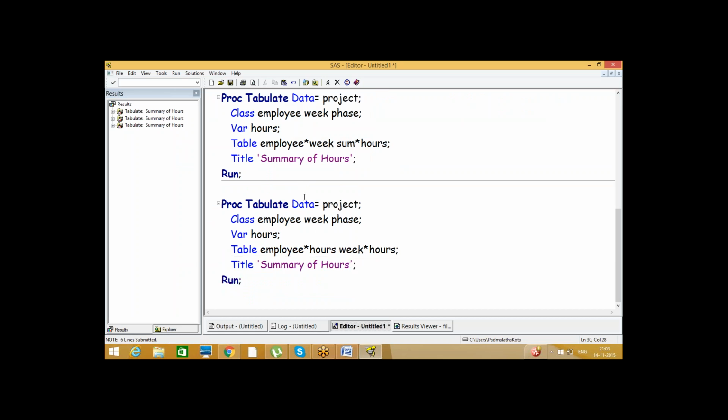So proc tabulate data equal to project. From this, I have the class statement again, the same. Now in your table statement, what will it do? From your tables, it will divide Chen and Stuart. My variable is hours, right? Now it will give the total number of hours worked by Chen, and the total number of hours worked by Stuart. After this, week star hours means in that week, in total how many hours we have worked, that will be there. So now I'm running this program.